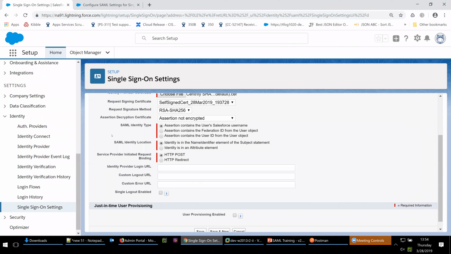The next one is the assertion decryption certificate. Right now, for the first time, keep it as assertion not encrypted. This is an additional setting that if you want to play with it, that's fine. We actually support this feature, but I wouldn't do that until the basic SAML is configured and working. So let's just leave that as not encrypted for now.